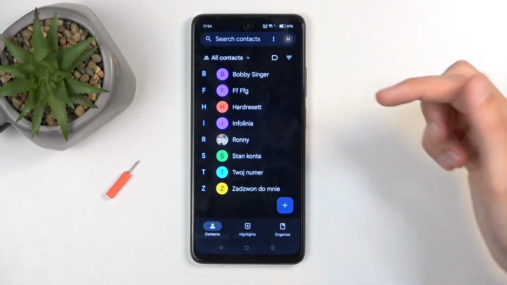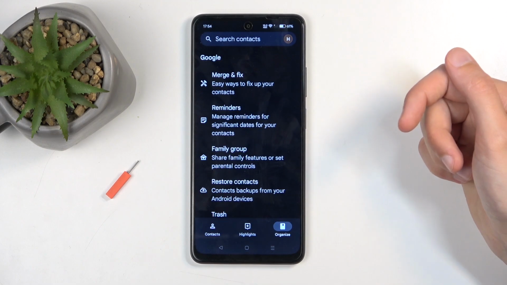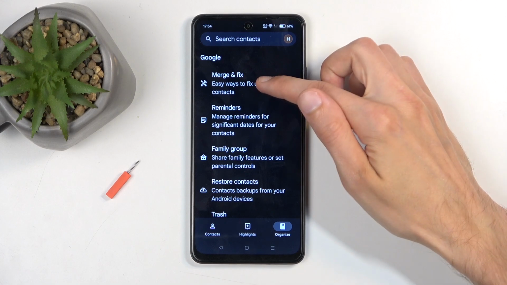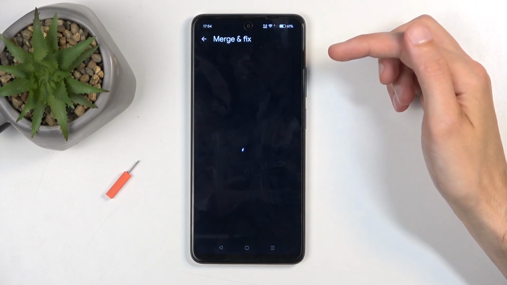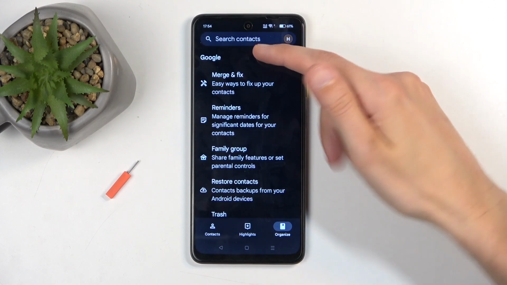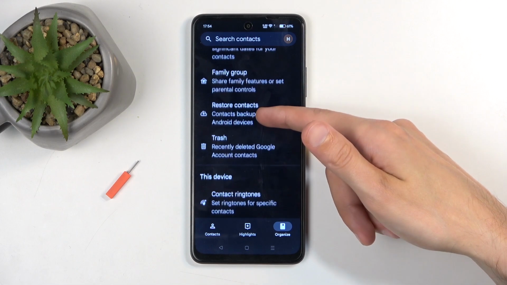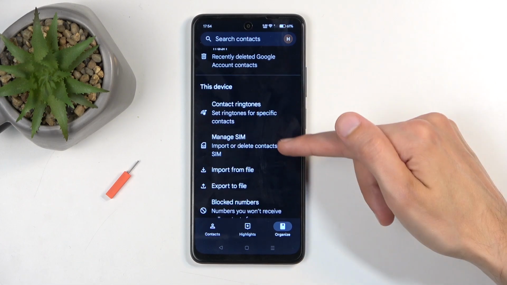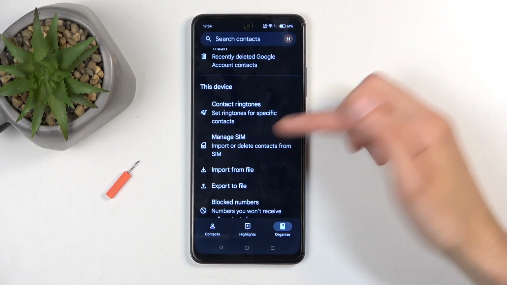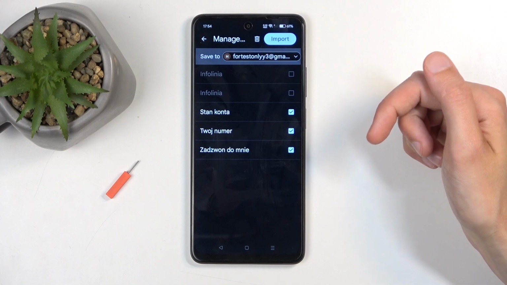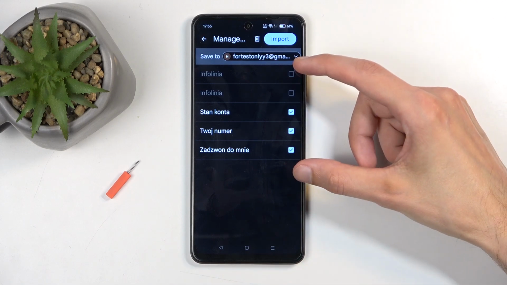Next, we're gonna navigate to Organize. Here you wanna select Fix and Manage, I believe. Oh, never mind. Oh, there we go. You want to select Manage SIM. And this will automatically show you all the contacts that are located on the SIM card.